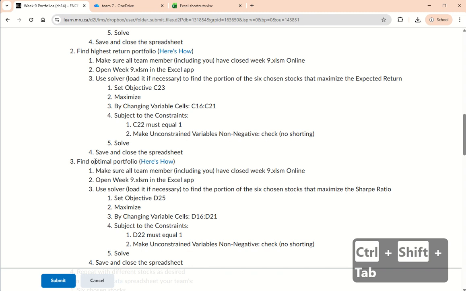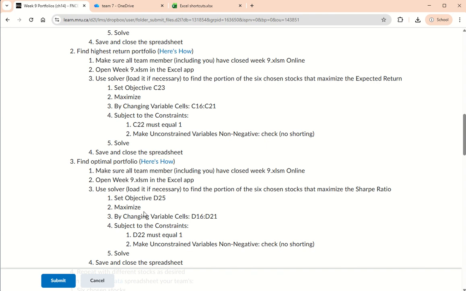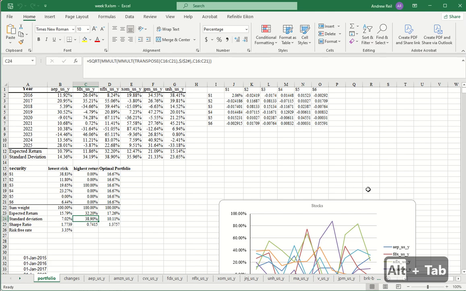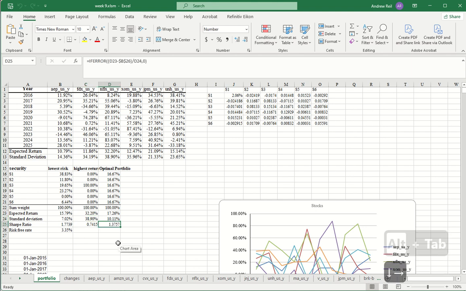So we're going to be finding the optimal portfolio, and that means we're going to maximize the Sharpe ratio. Sharpe ratio is a balance between the expected return and the risk, and it's how much expected return is over, I'm going to go Alt Tab to get back here, over the risk-free rate. So we're going to be maximizing this Sharpe ratio number here.